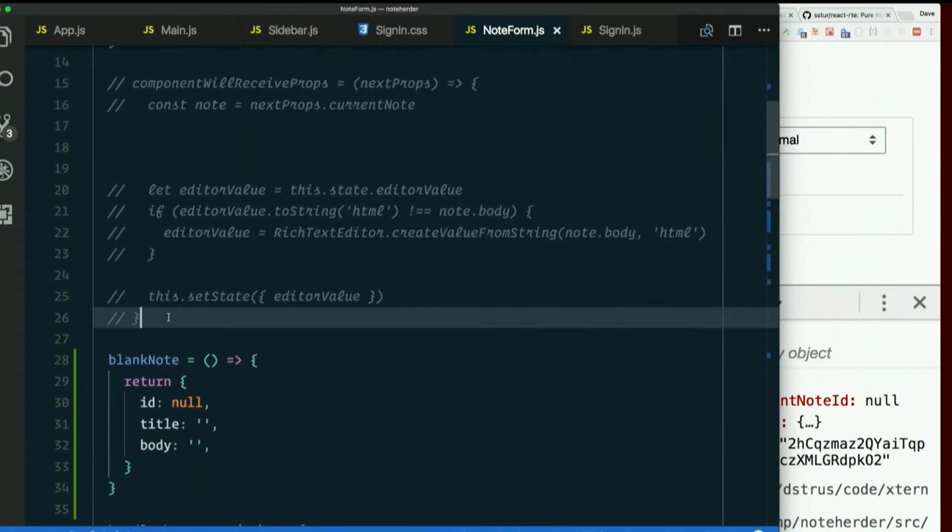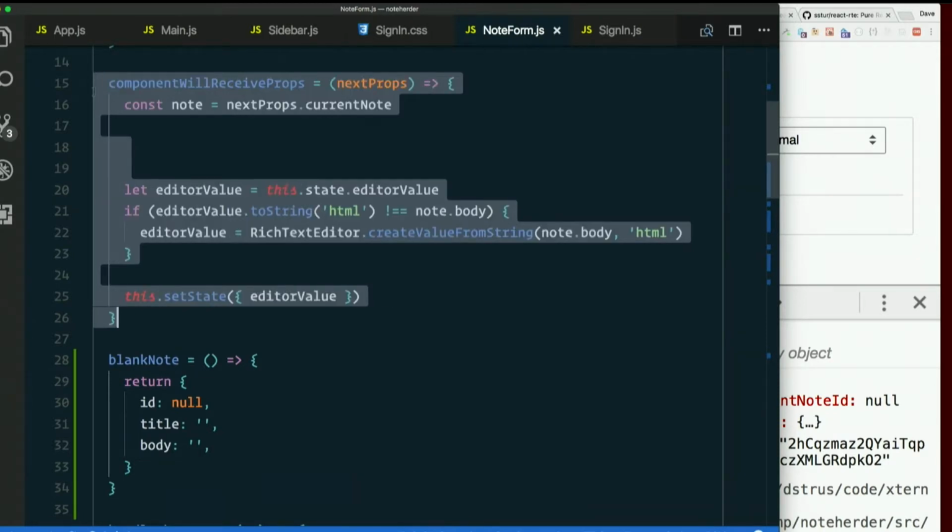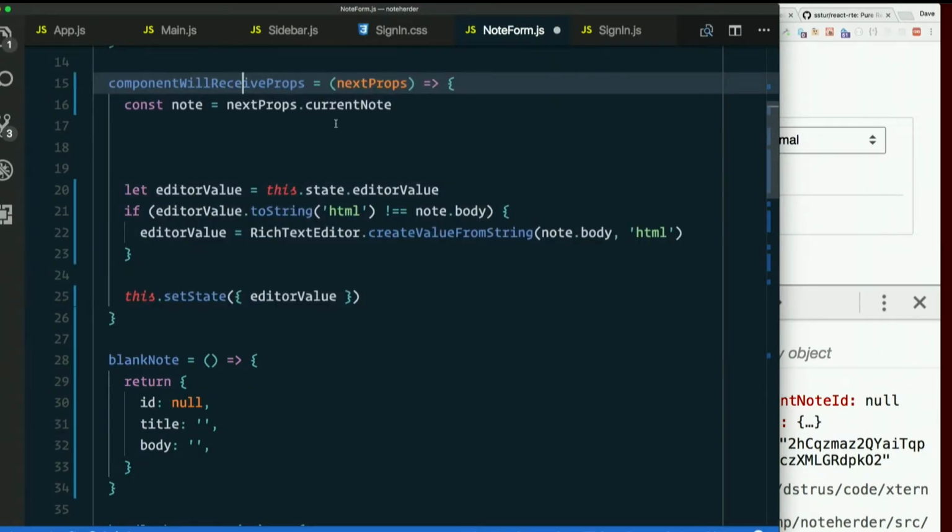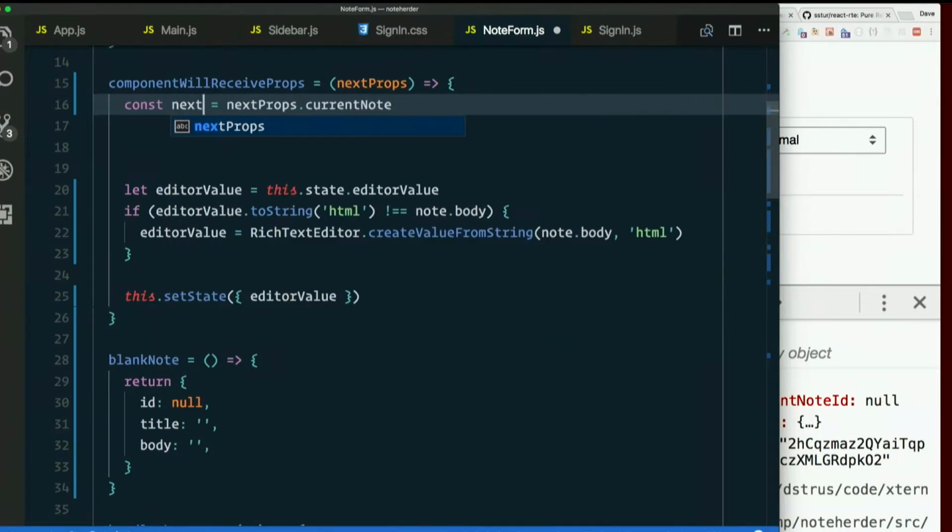Component will receive props. So next props.currentNote isn't the thing anymore. We'll get the new ID. So I'll make const nextID equal to nextProps.currentNoteID. Remember nextProps, what the props are about to change to.